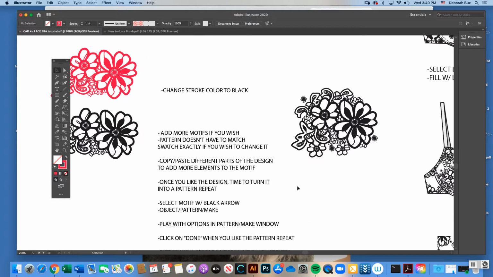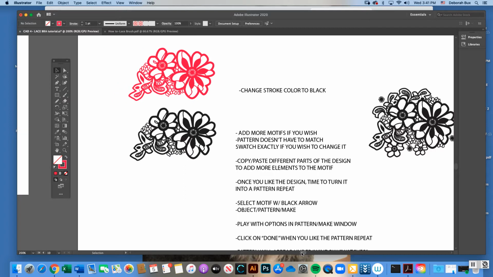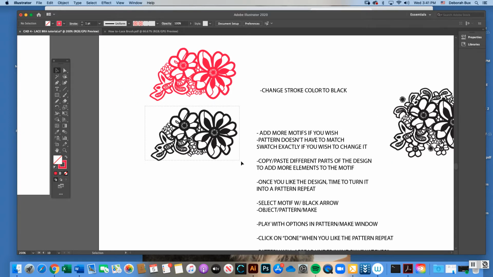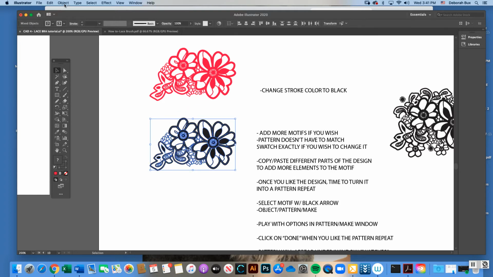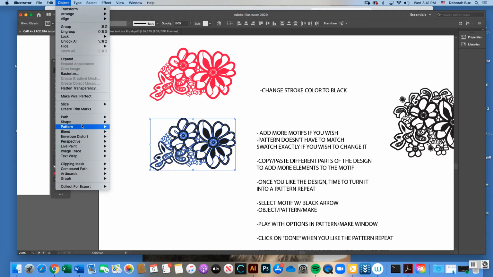Once you have that little cluster, you might want to take it right into Object, Pattern, Make, which is the next step we're going to do. That's going to create anything you want as an all-over pattern fabric. You're going to use the Object, Pattern, Make window to do that. So you might want to take it into Object, Pattern, Make right now and take a look at what it looks like. Let's highlight over top of our little black lace outline drawing and do an Object, Pattern, Make.